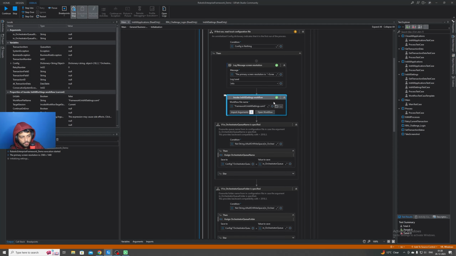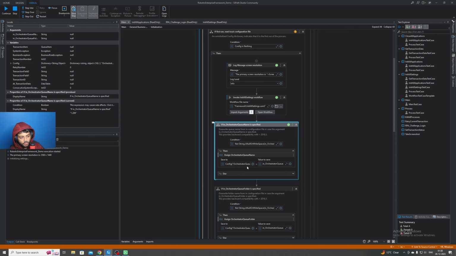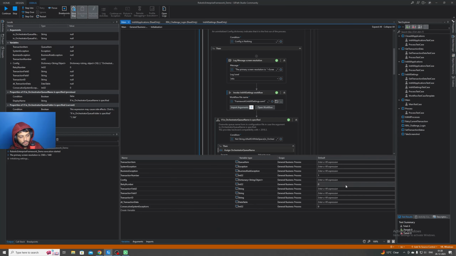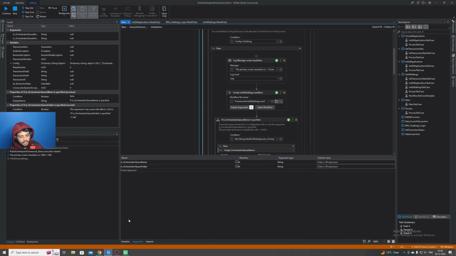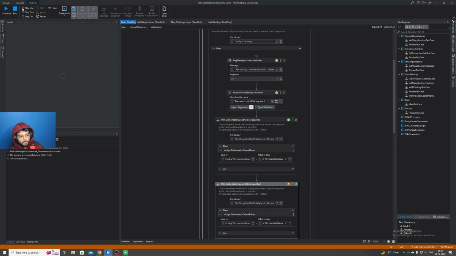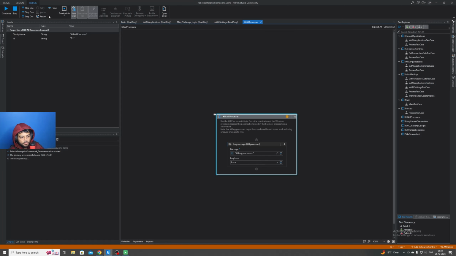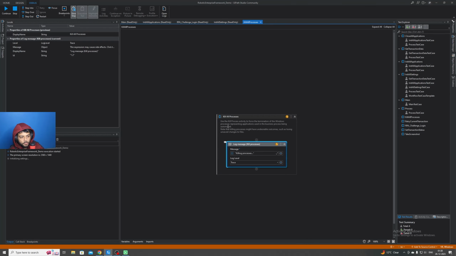Now this invoke workflow has been complete. Now it's going inside of it. Now if orchestrator queue name is specified, it will be saving this inside of orchestrator queue name if it is specified over here, right guys? Okay, it's using the invoke kill process to kill all your processes, and we can use a kill process activity over here to kill the Chrome browser if it was opened by default before.